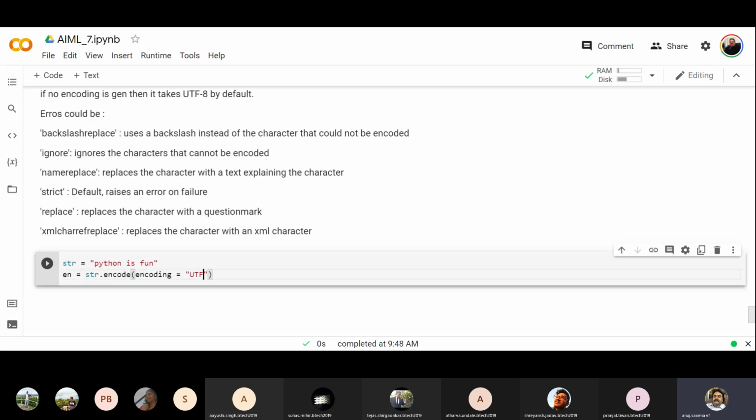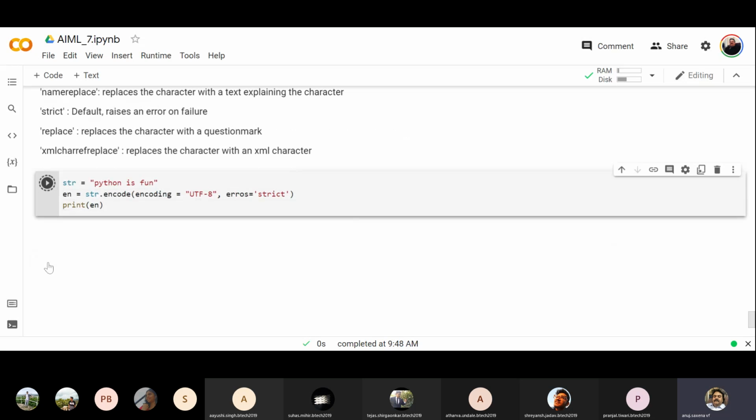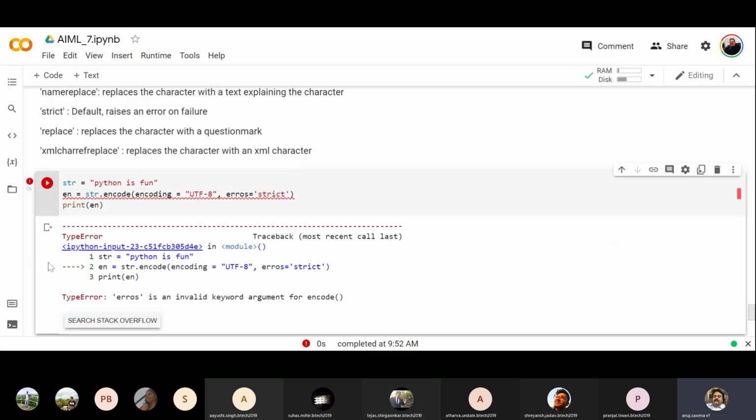As I told you, there are different ways of doing things. And errors is equal to strict. So this is what you have to give. Strict, already explained above, is the default and raises an error on failure. That is, if an error is there, it should be displayed. Now let's see what happens when I encode this. Python is fun. There's some error here. Let me see. Error. Oh, sorry, my spelling mistake.